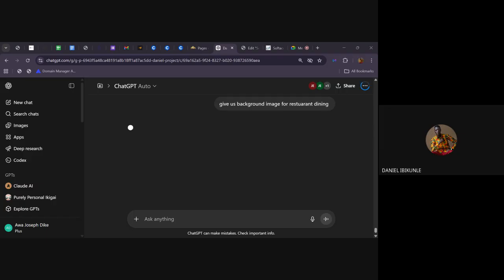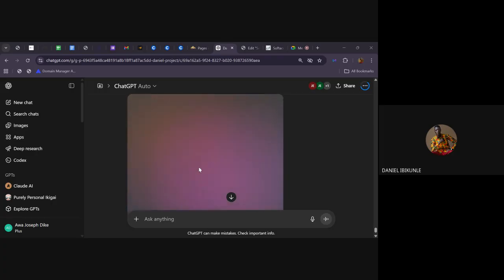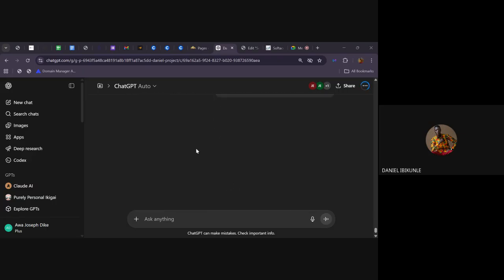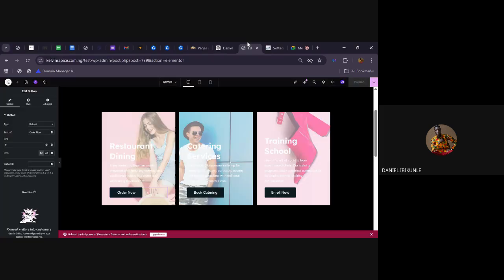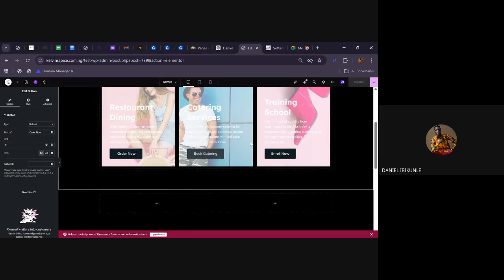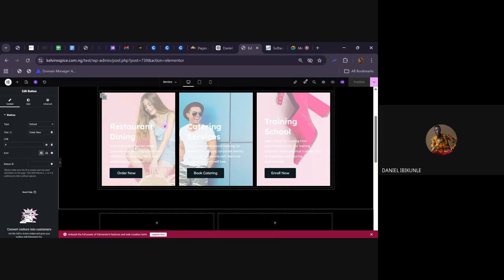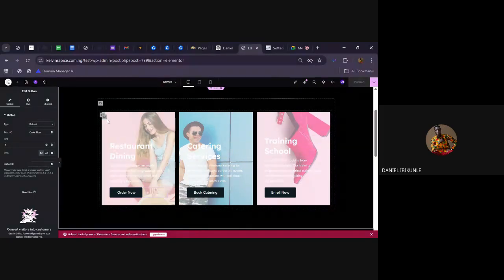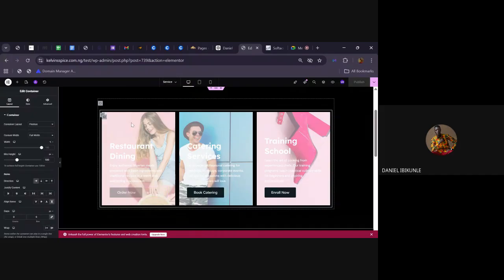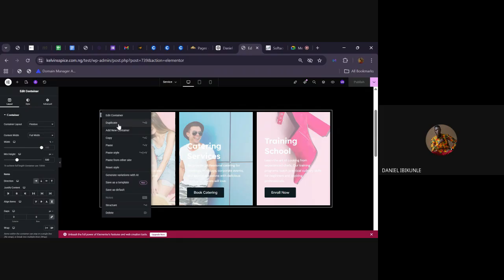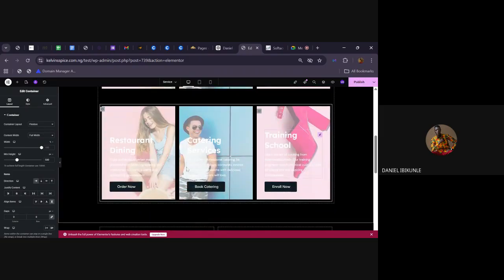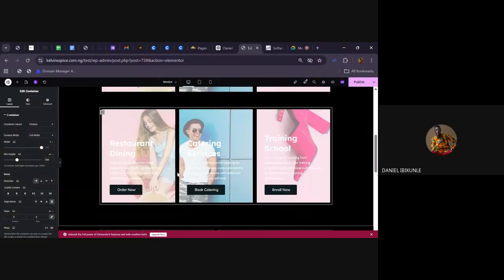So we've asked ChatGPT to give us a background image. Can you see? This is generating our background image. While we are waiting for it, let's do something else. We should have up to like 5 services. Since we already have 3 of this column now, I can just easily duplicate this whole thing. Let's duplicate. Do you understand? So now I have duplicated the services.